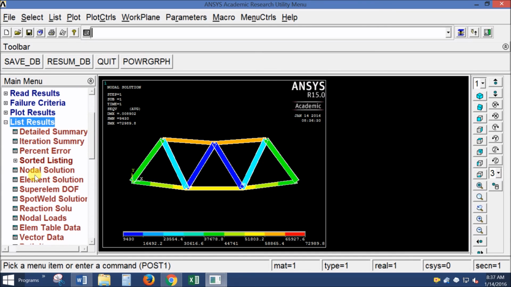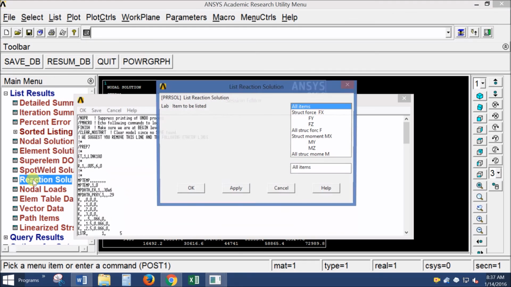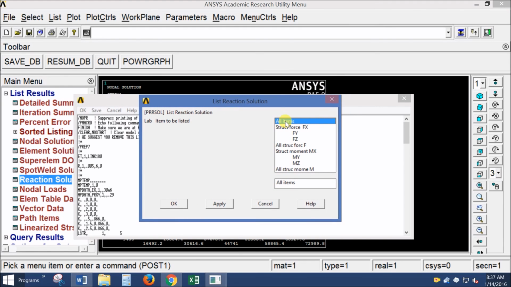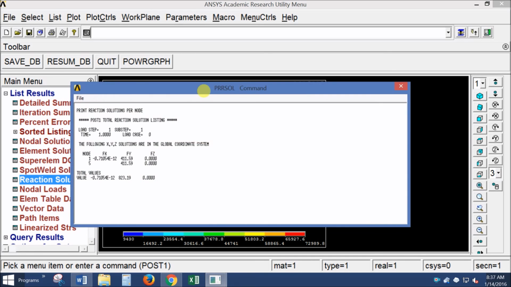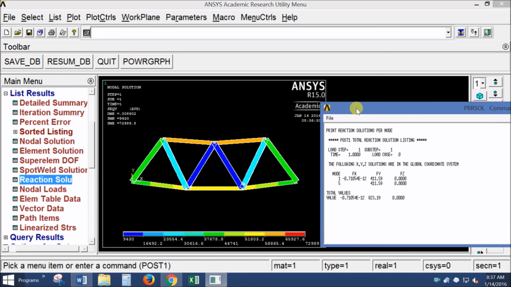So we go into list results, and sorry, we'll go down to reaction solution this time. Because we want to see all the reaction forces. So we'll keep it all items and hit OK. And ANSYS here prints out the reactions at those two places, at those two nodes or key points that we locked it down. So node 1 here is on the left, node 5 is on the right. So you'll see that they both have 411 pounds in the y direction.